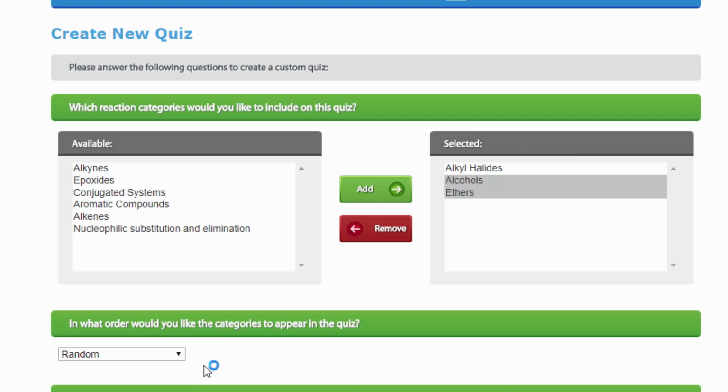Now the next question here is how you want these to be ordered. You can see that there's a drop-down box here. I can choose either random or selected category order. Now if I choose selected category order, what this is going to mean is that the way that it appears here under selected, this is how it's going to appear in the actual quiz. So this will be the first one, then alcohols, then ethers, so it's going to go in the order from the selected pane. Now if I choose random and I leave it on random, then it'll randomly go through these different reaction categories.